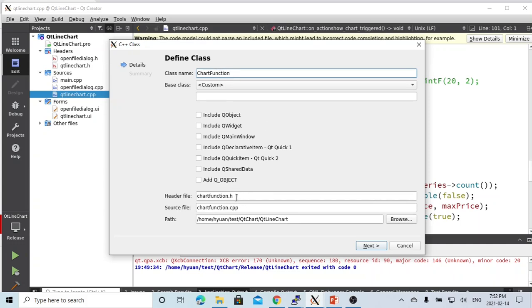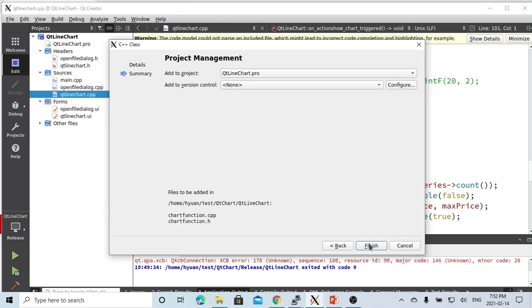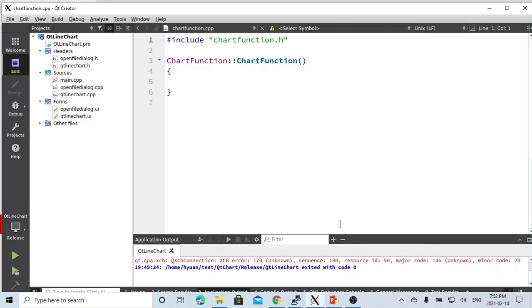Because this option can create both the header file called chart function and the CPP file, we just click next and click add to project. We say yes, so we just finish.